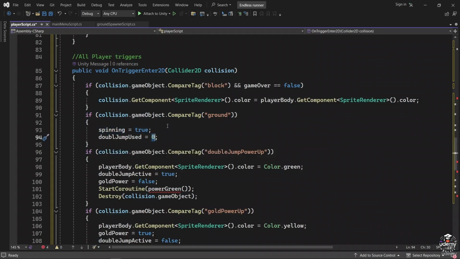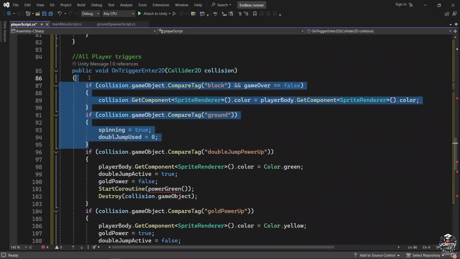Because our double jumps are always going to reset when we hit the ground, all right? So if we hit the ground, then we're going to set our double jumps to 0, okay? And we're also going to set hit or spinning to true as well. All right, you'll see that happen in just a bit. We're going to be making the actual ground map, so make sure you have that down, okay?